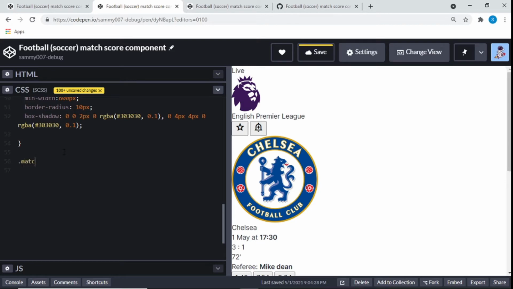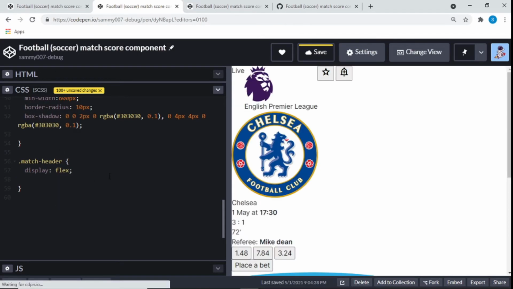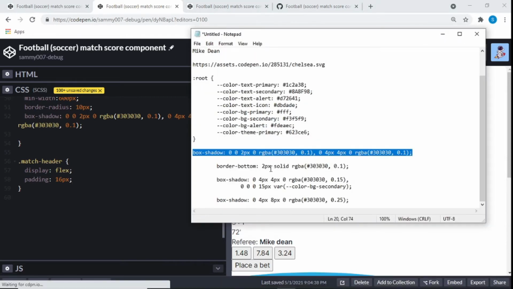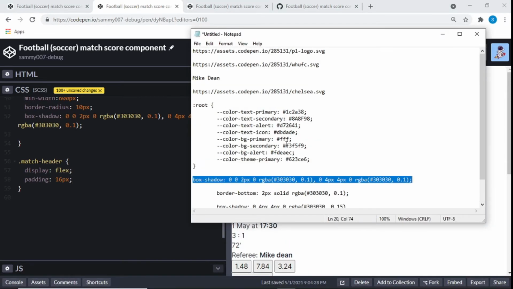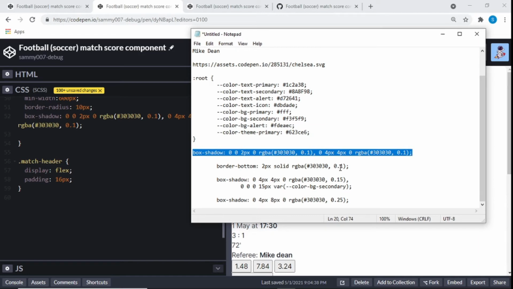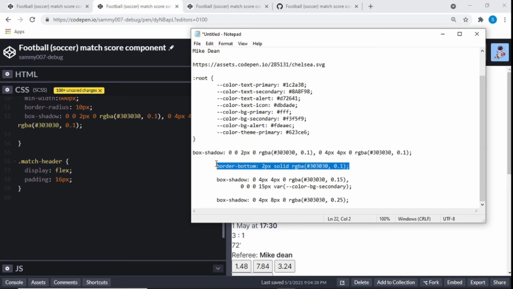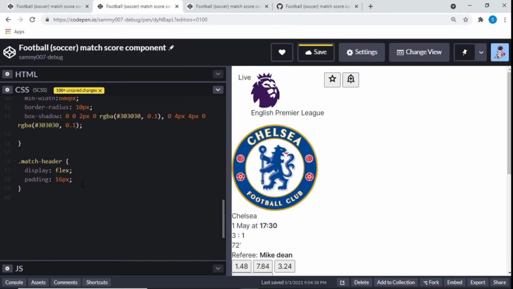Now .match-header. We'll give that a display of flex and add a padding of 16 pixels. I will add this right here, a border bottom.